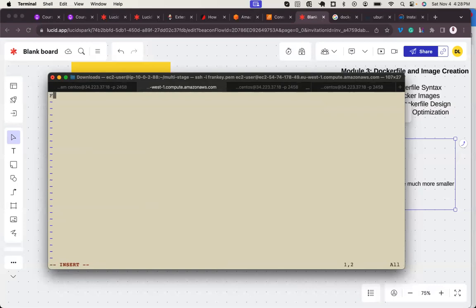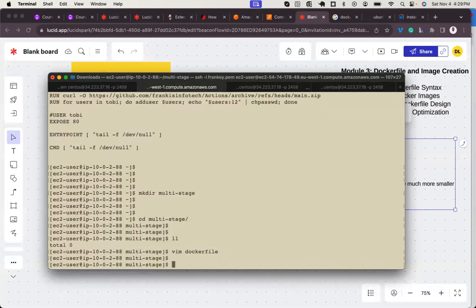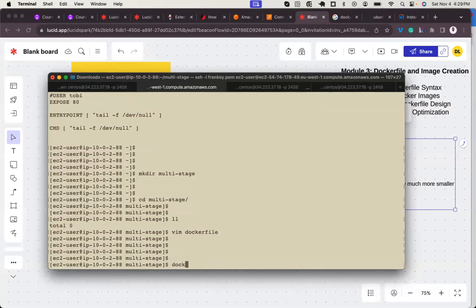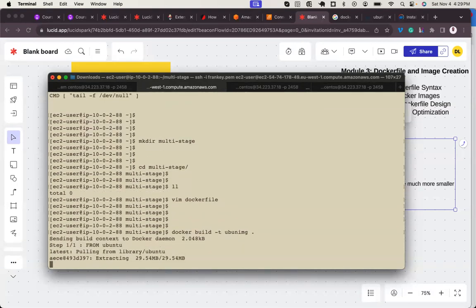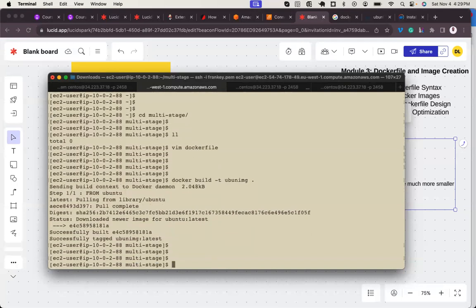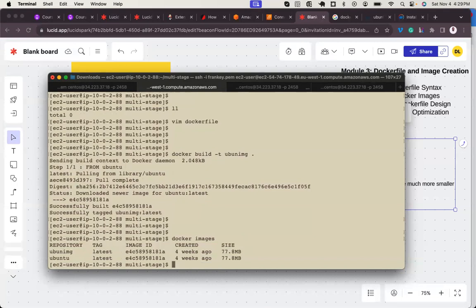Now I want to show something. If I say FROM ubuntu, I will save and quit. I will build this image. I'll say docker build -t ubuntu-img . So I'm going to show something. Now this image has been built, so let's check the image size. This image size from Ubuntu is 77 megabytes.